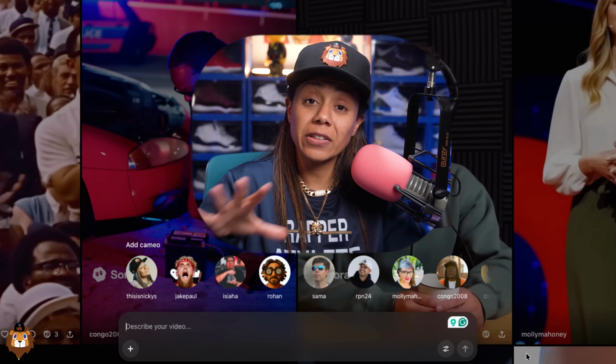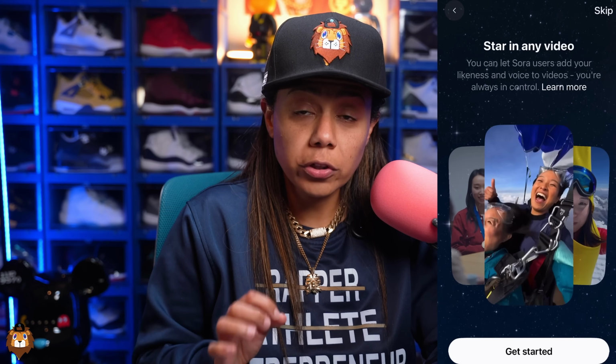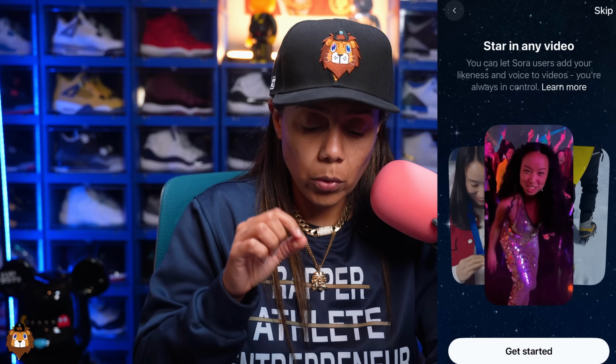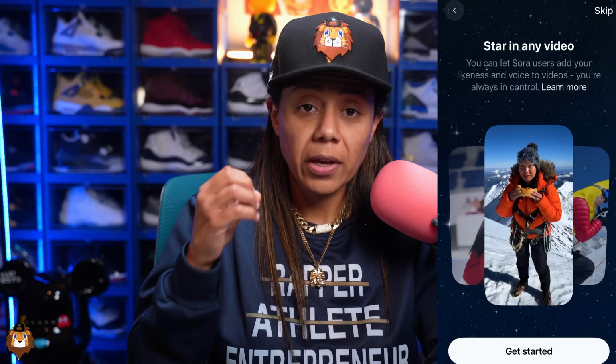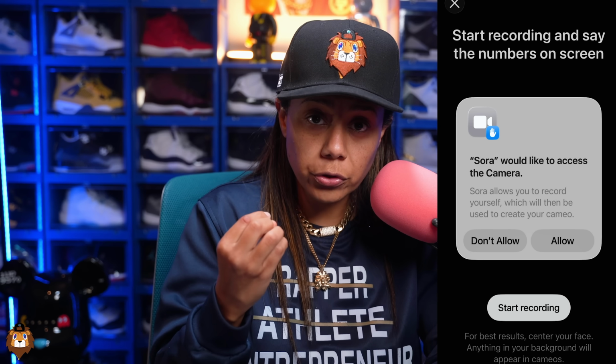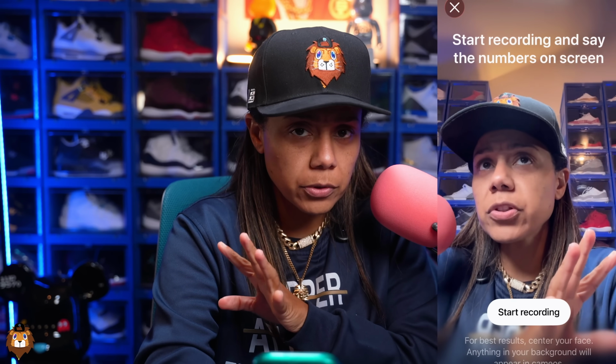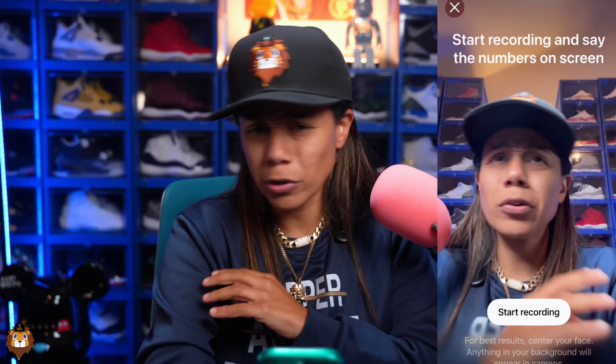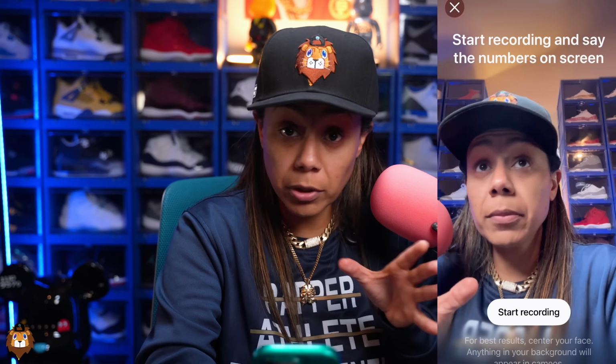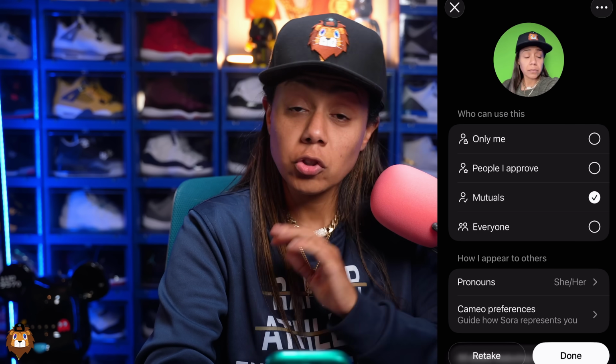so you can set yourself up to put yourself in these videos. So when you start the app, you're going to see this where it says start in any video, and this is going to make you record yourself. So you can hit that start record and it's going to give you kind of like 3 numbers to say, and then make you turn left, right, and then pretty much you could be done in less than a minute. So I already set mine up.